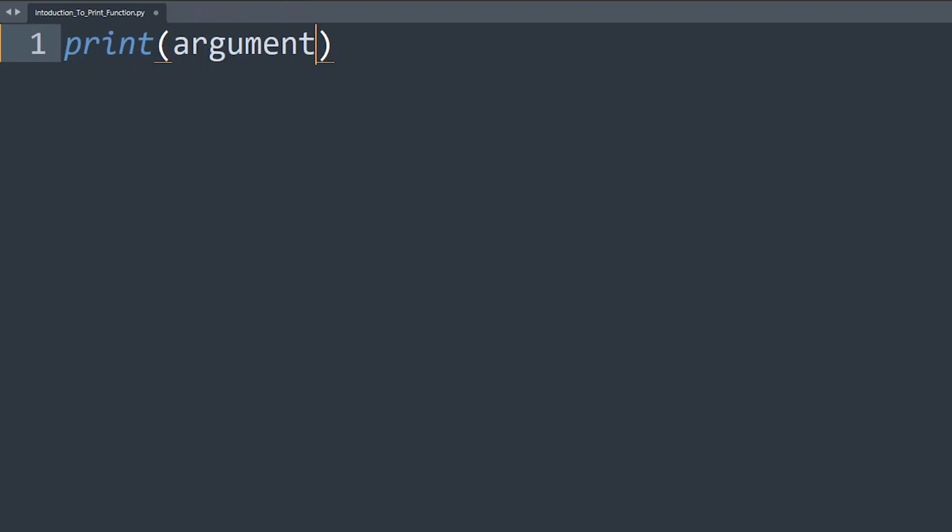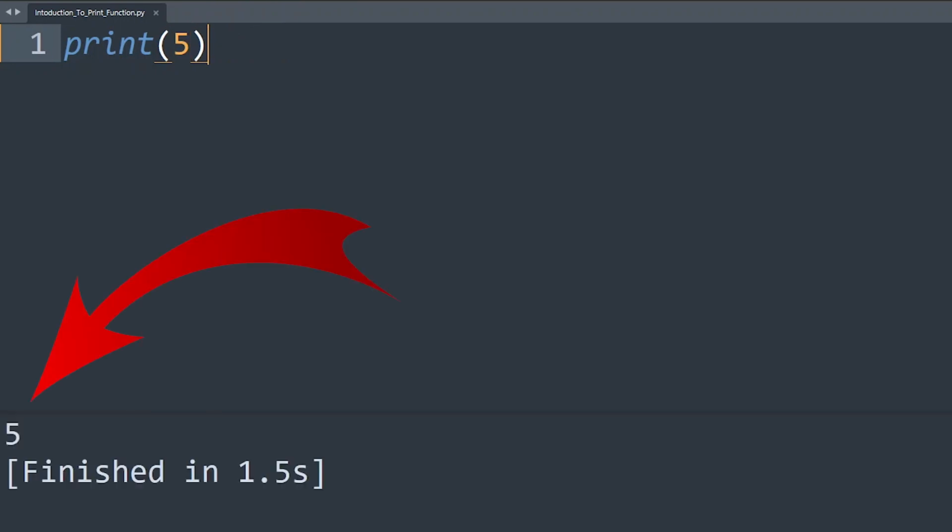Let's say we want to print the number 5 on the screen, so we put it inside the print function like this. When we run the code, you can see that it prints 5 on the screen. You can try printing other numbers as well, such as 98, 74, or 32. Whatever you put inside the print function will be displayed on the screen.